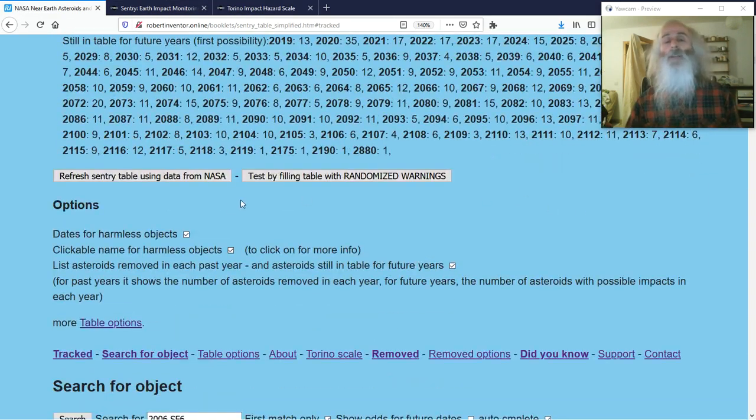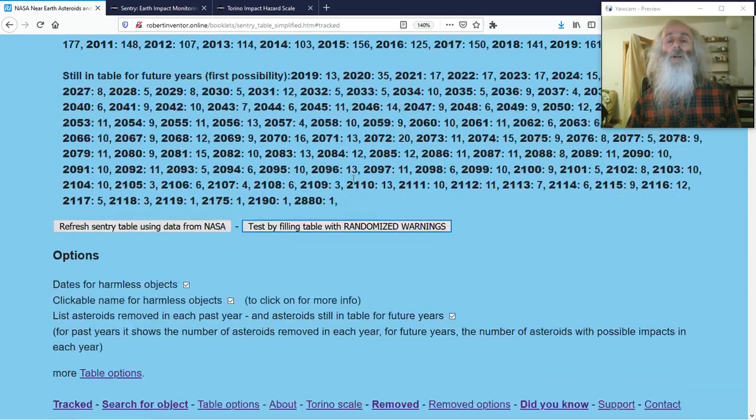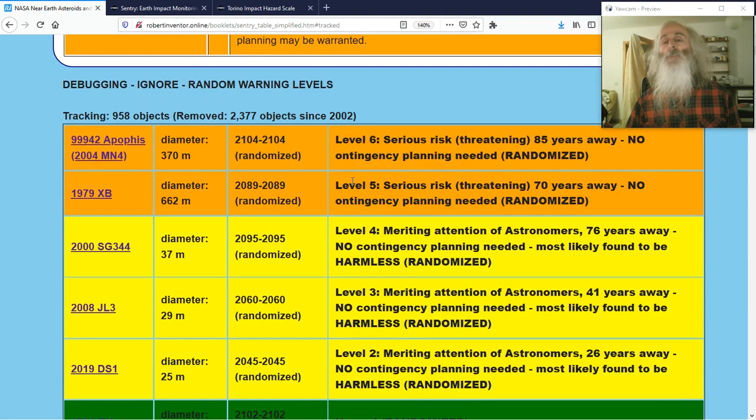I'm just testing it with randomized warnings. These are not real warnings. This is just a test. So there we are. We've got some, I've switched off.